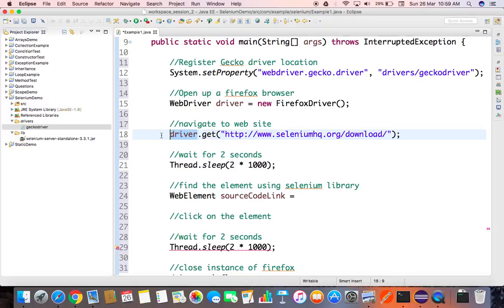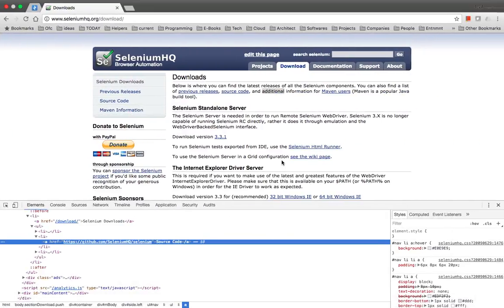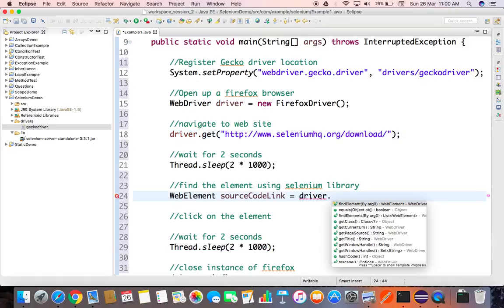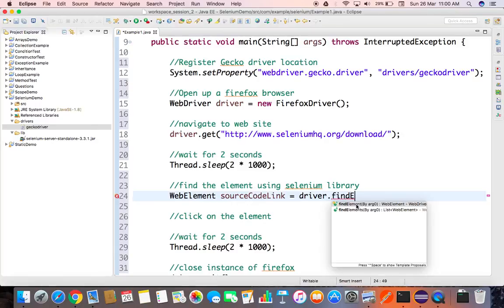Now we need a link which is present in the page within the browser. We're going to call the driver interface to find us this href element. We're going to call a method which is present in the driver: driver.findElement. This method is going to find us that element. Driver.findElement, click on it.